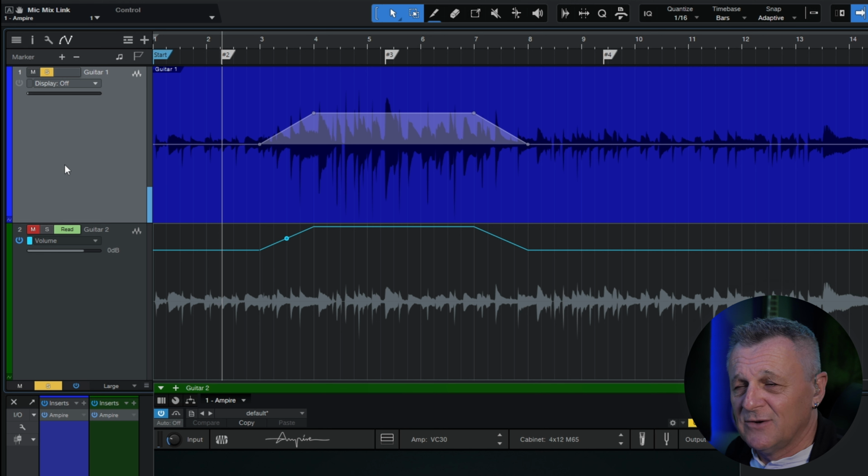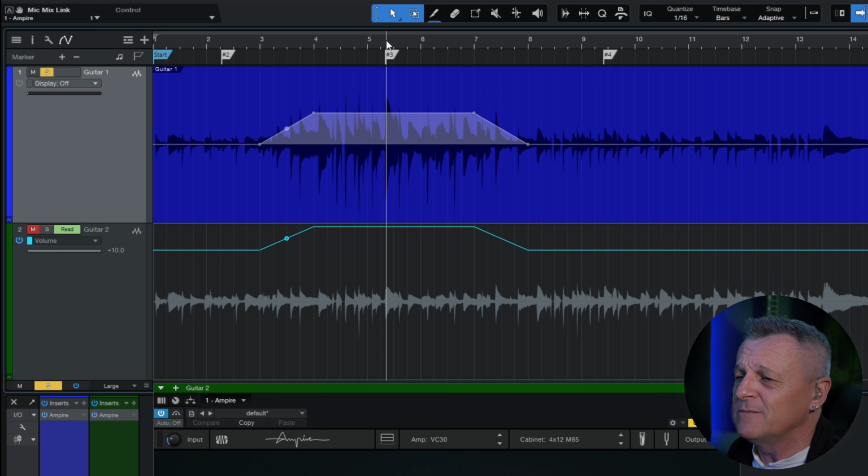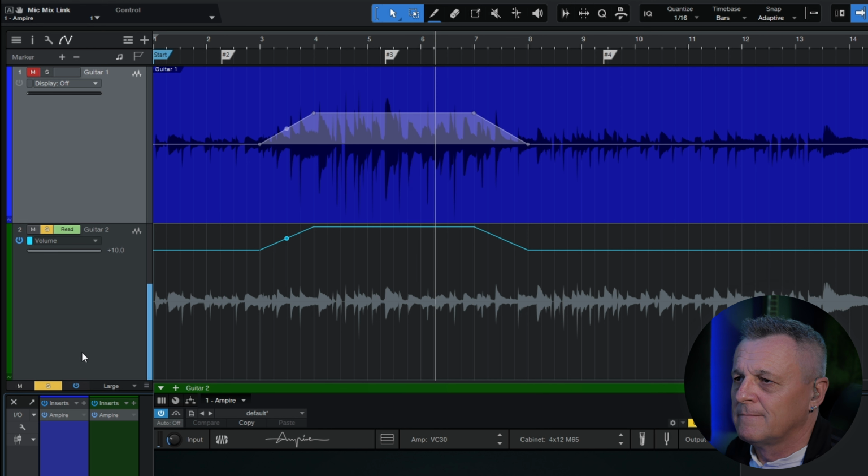Now, what you may have noticed there is, as well as getting louder, there was quite a difference in sound. Now, just in case you didn't pick up on it, here's the one in the louder part here where we were using gain automation. And volume automation. Gain. Volume.